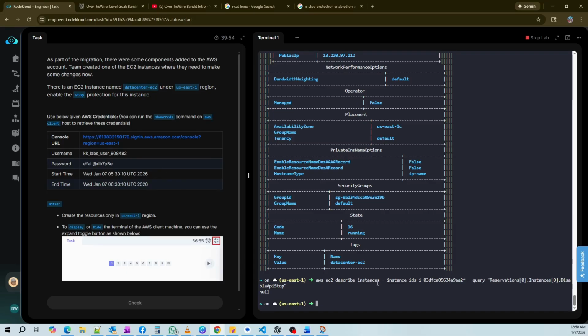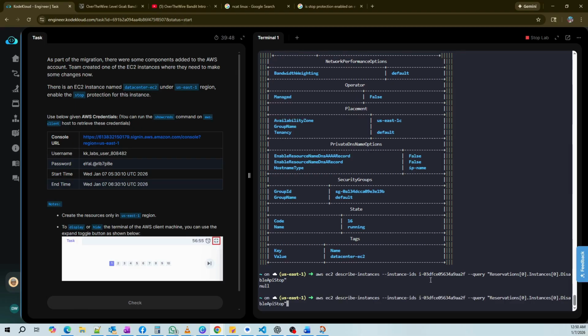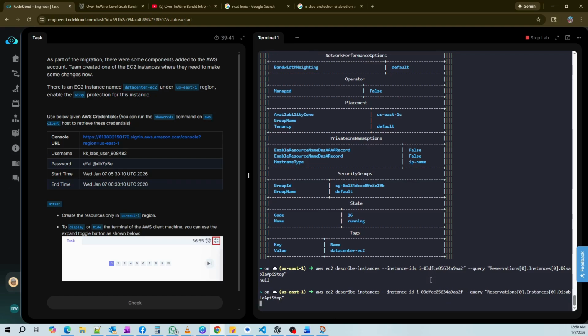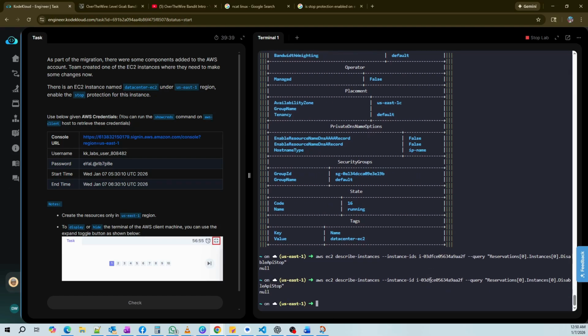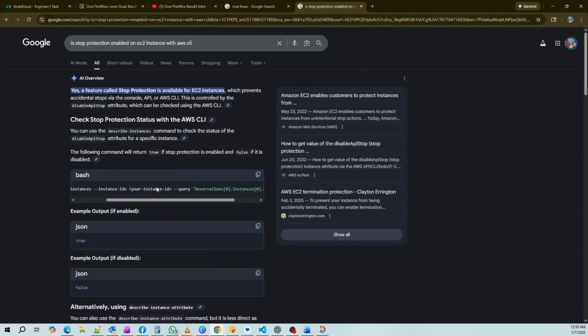No. No. That's not right. Let's get rid of that S. No. What the hell? The following command will return true if stop protection is enabled, false if it's not.